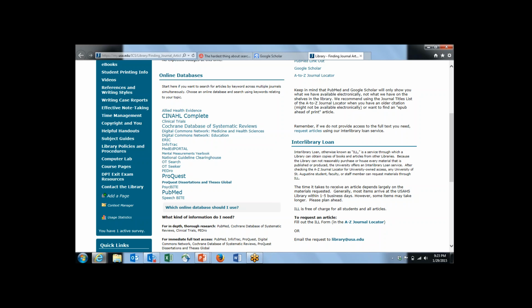But if you're looking for less information than that, maybe you're just needing to find one article on a particular topic for an assignment or something like that, you can basically just pick one of these databases, maybe PubMed or CINAHL, which we'll go over tonight, and that would be the only one you would need to search. So keep that in mind.